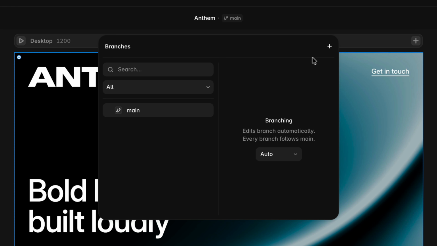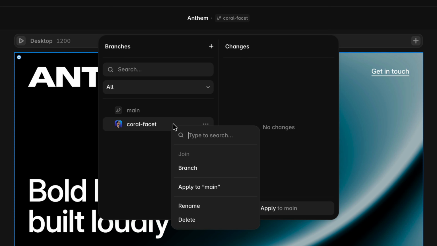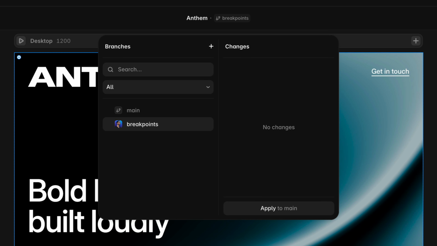But I can click the plus icon to create a new branch to give myself a safe little sandbox to experiment in without affecting the main project until I'm ready. It gets a unique name, but I can right-click it and rename it something like Breakpoints. It also shows that I'm the one who created it since other editors in the project can come jam on this with me or might have questions about my edits.